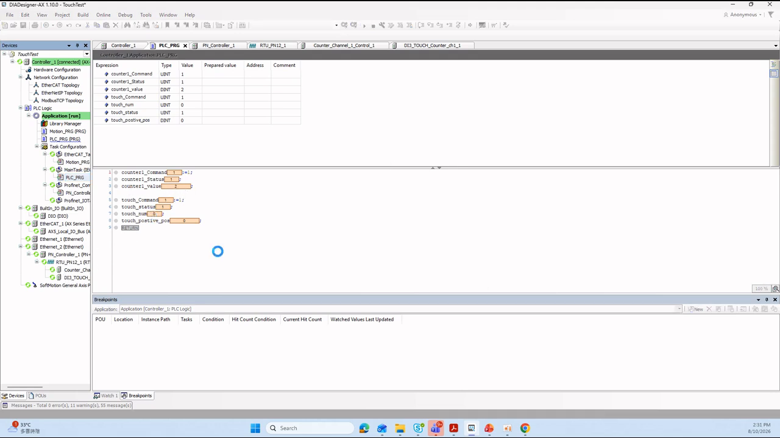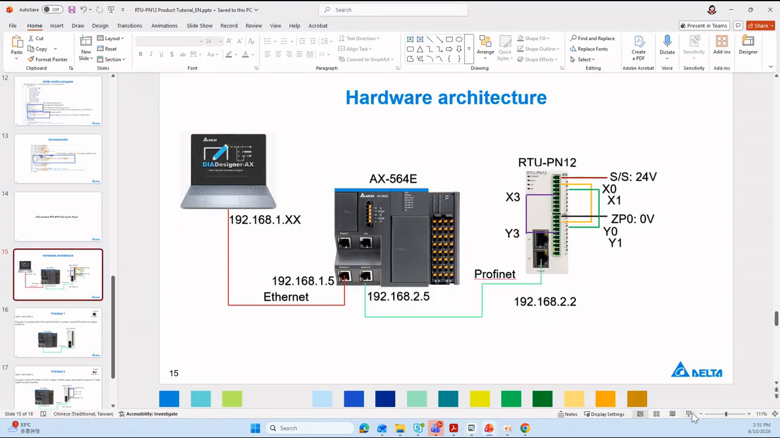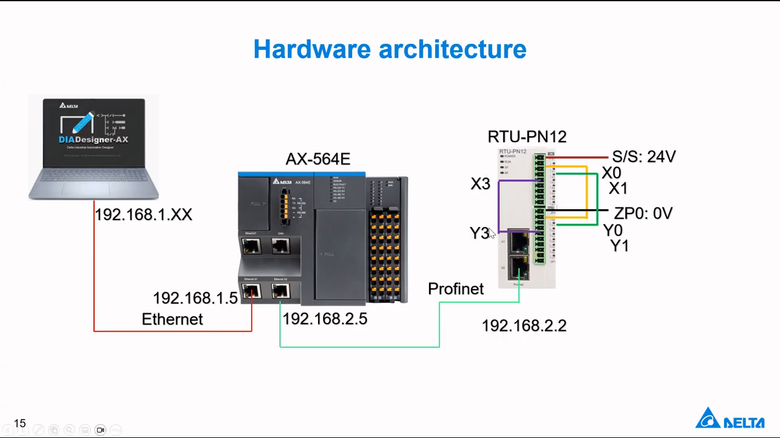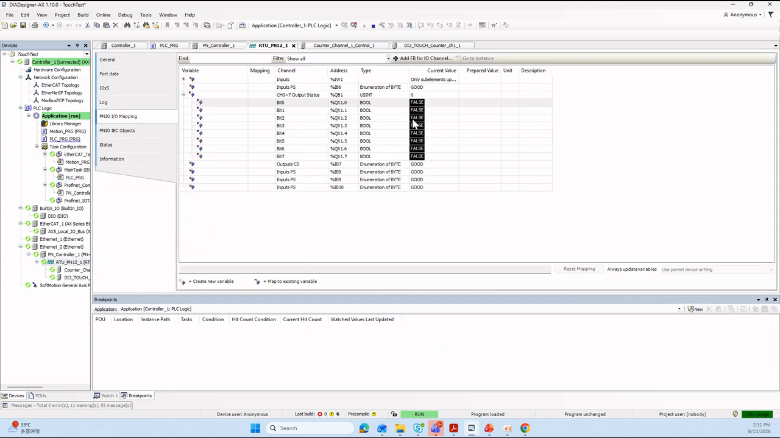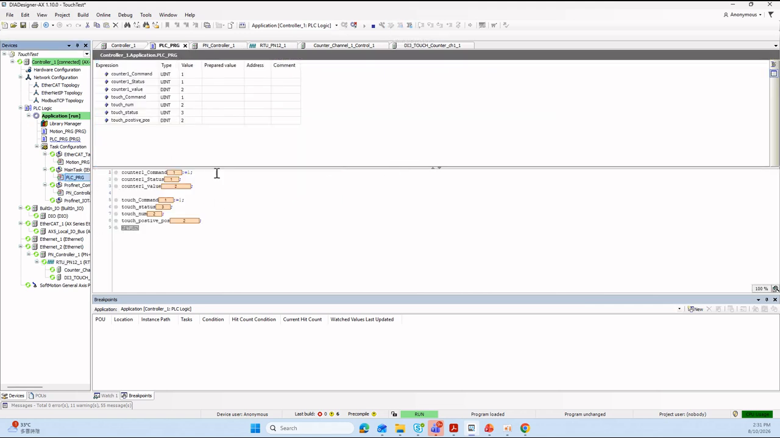And now I give the value, give Y output digital 3 on, and the capture X3 will trigger. So here you can see I put 3 on, and you go to here, you can see the touch number will be at 1, and it will catch the counter value 2.